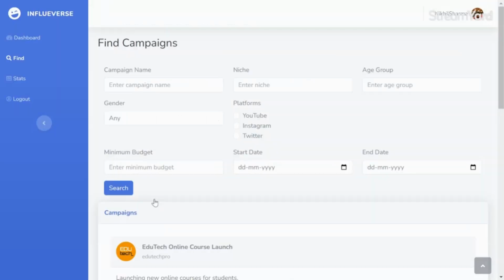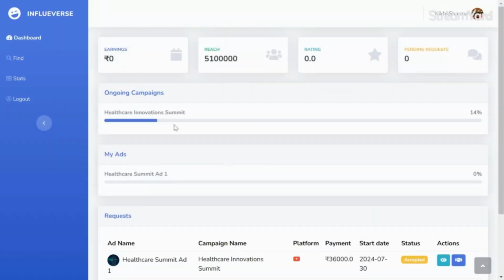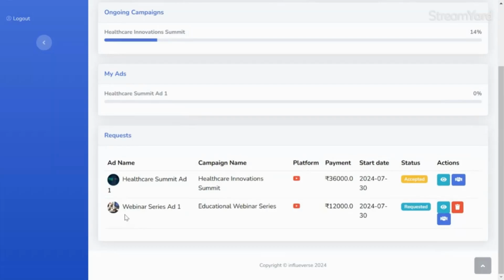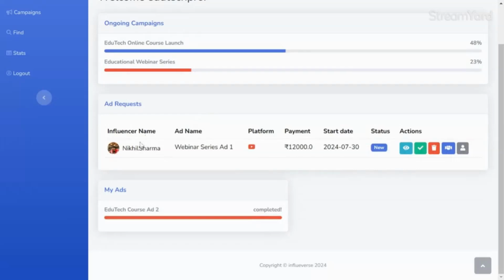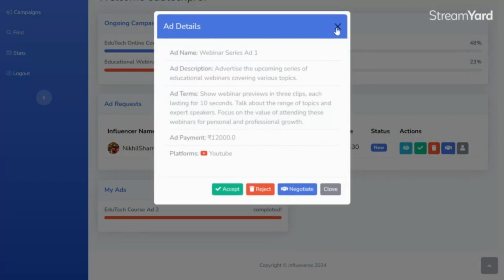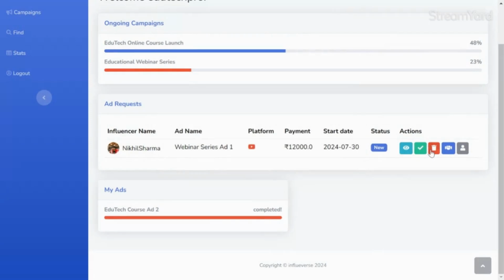Click on request. Go to dashboard and see this ad has been requested. I go back to the sponsor's page and go to the dashboard, and here I can see this ad request has been received. Now the sponsors have an option to view, to accept, to delete, or to negotiate.